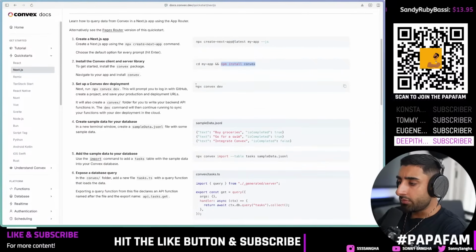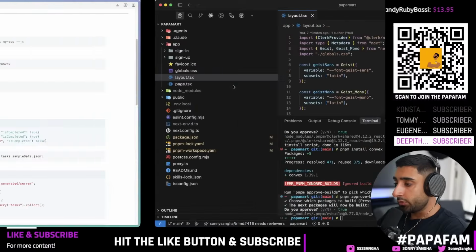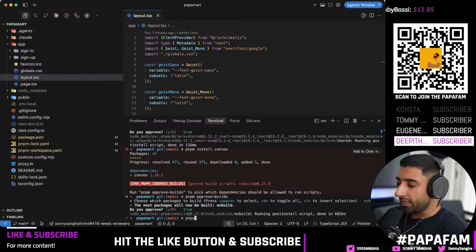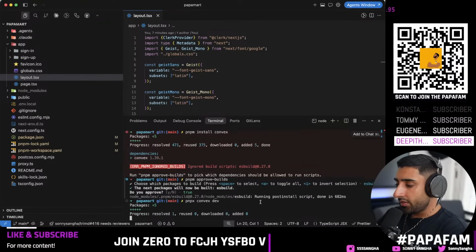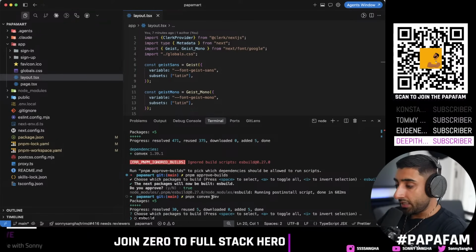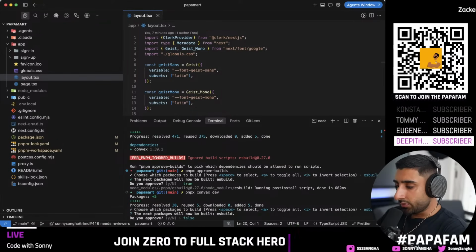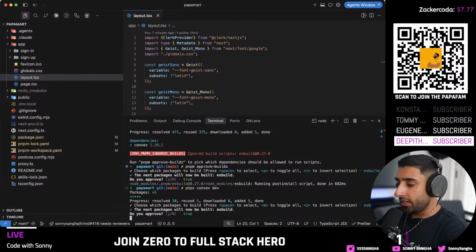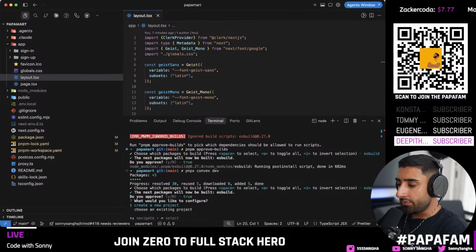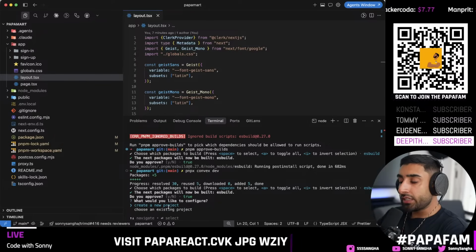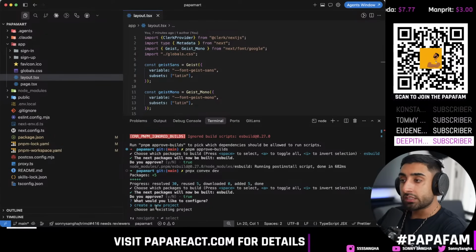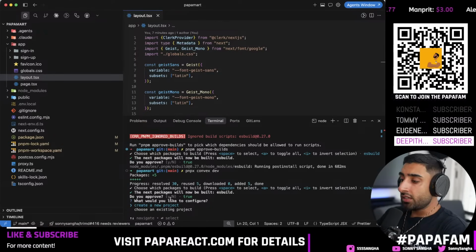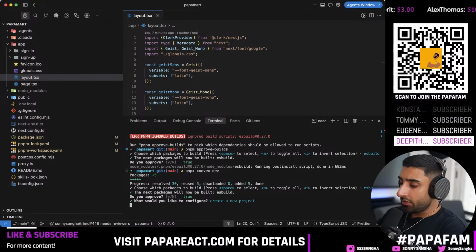Now, once that's done, we can run npx or pnpx. I think you can do pnpx convex dev now, I believe. Right, so pnpx convex dev, and you can see choose which packages to build. Yes, go ahead and get past that part, and now this will go ahead and run Convex. In this case, I've already got a Convex account, so I've already logged into my account. But for you guys, you can go ahead and create a new project, or it would ask you to log in. But in this case, we're going to create a new project.